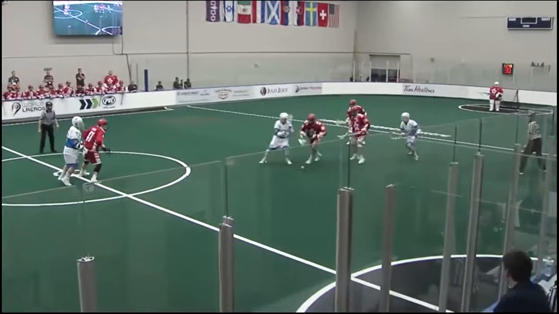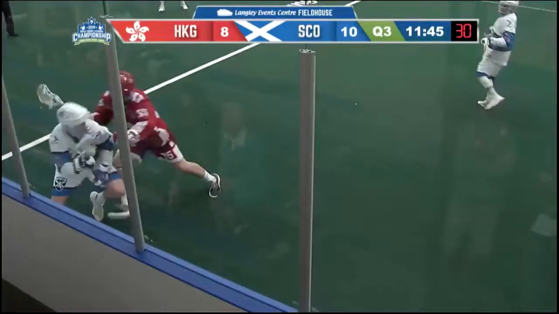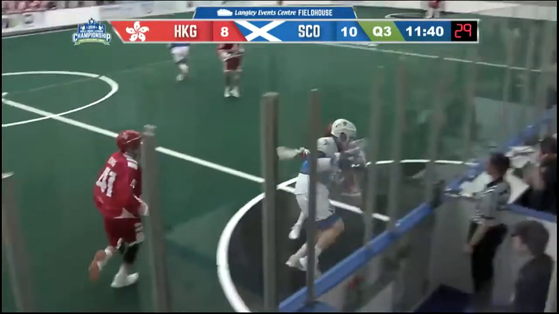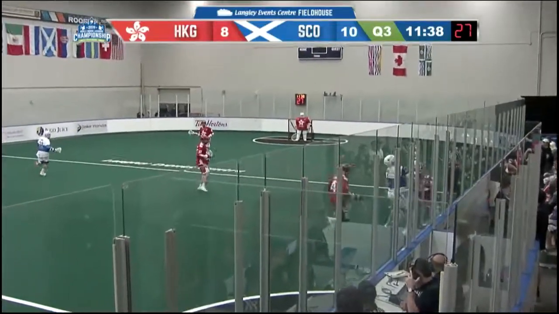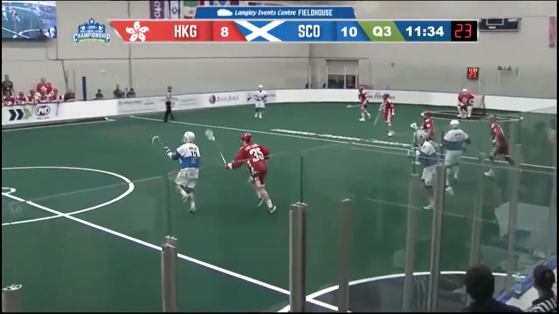2:10 into the period. Scotland's 10th goal, 4th of the game, scored by number 10, Thomas Moffat. The goal unassisted, and Moffat's 4th of the game.